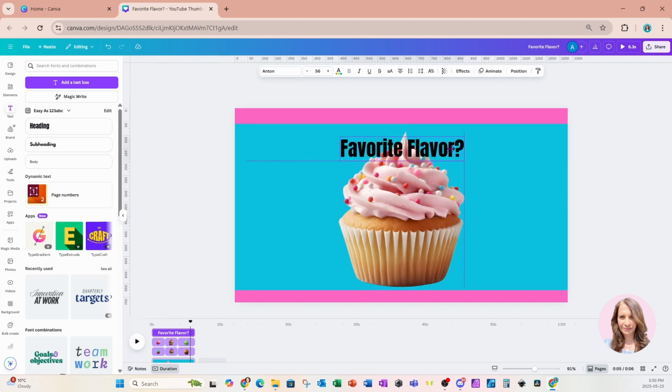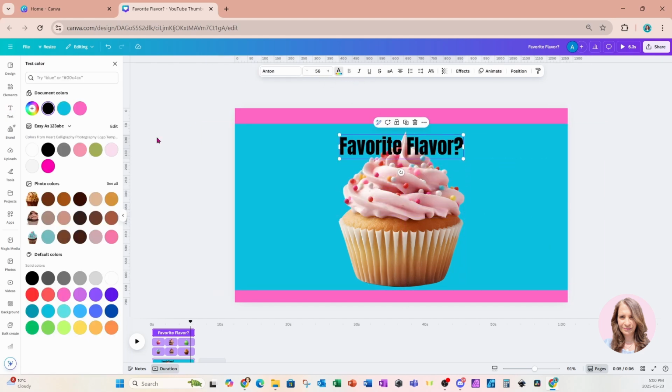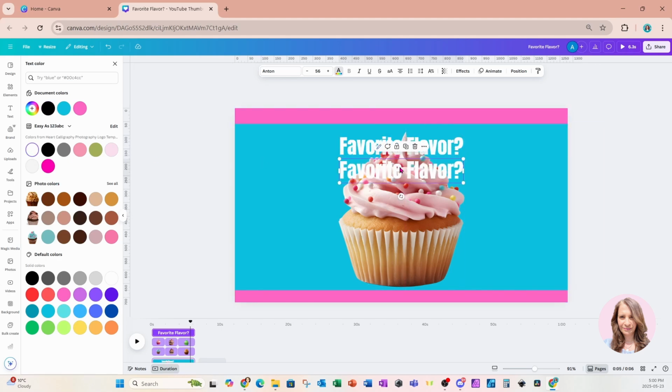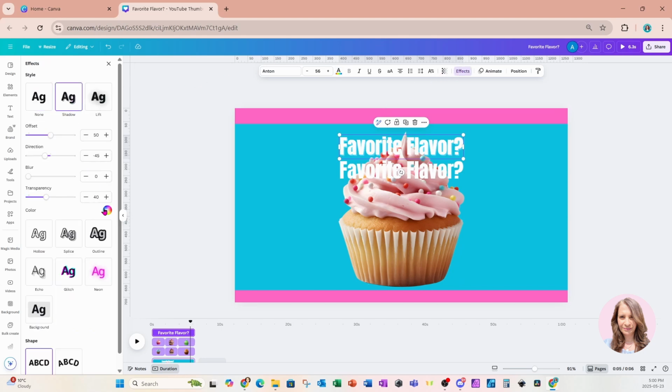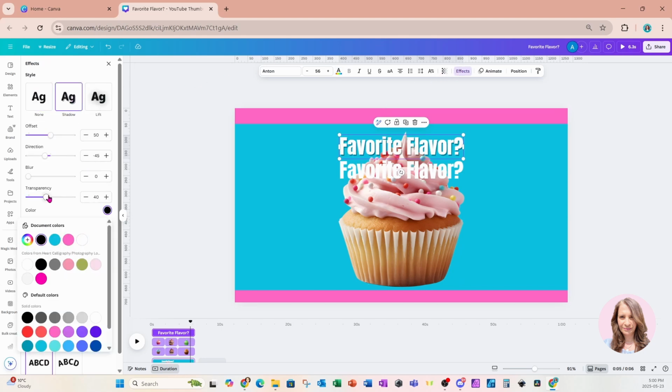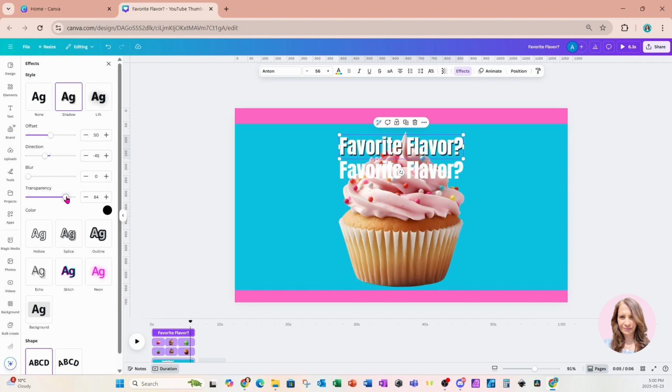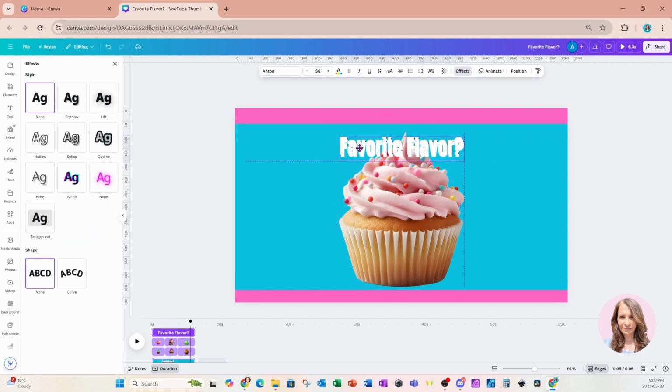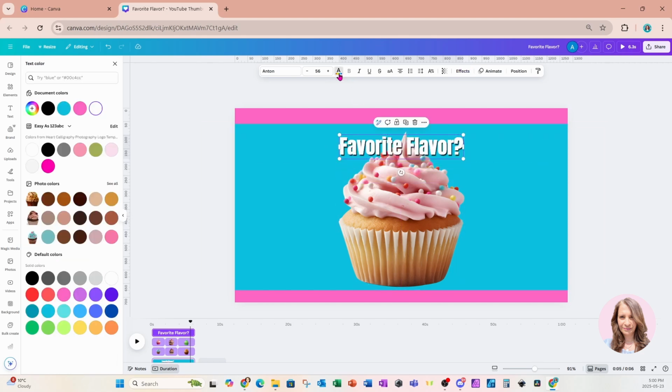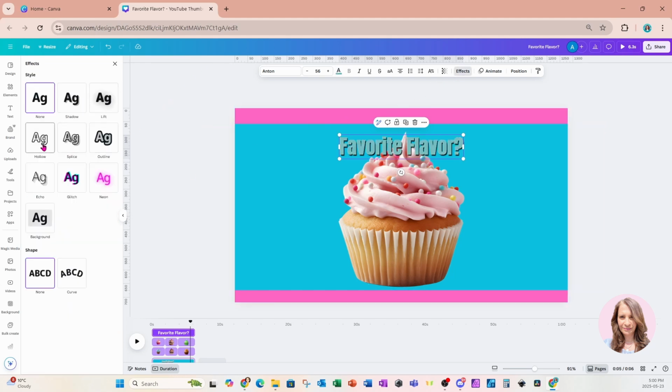I'll bring that text right up there and change the color to white. I'm going to make a duplicate. I'll go back to the first one and add a shadow. I'll change the shadow to black, increase the opaqueness, and add a little bit of a blur. I'll take the copy and put it right on top. I'm going to change the color of the copy to this nice blue color here, and I'm also going to make it hollow.